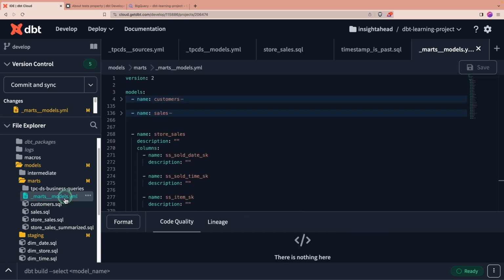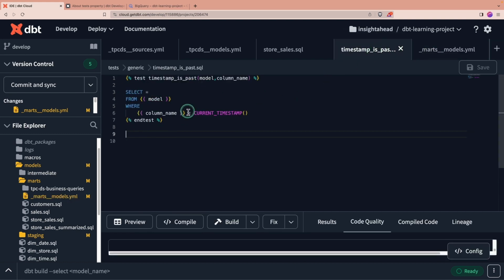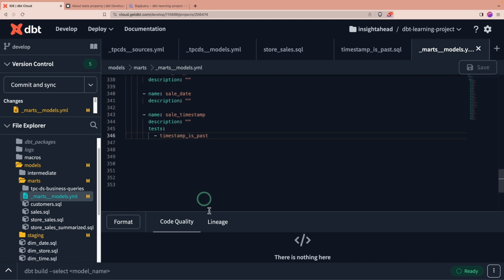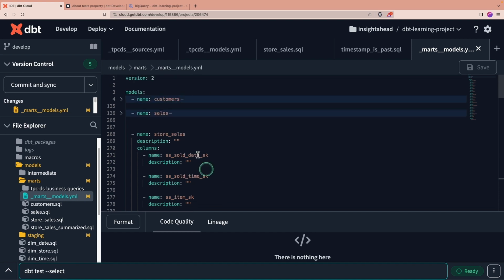So we can go to the yml file over here, and in the store sales model, we can scroll down. You have this column, the sales timestamp, and now we can add a test. timestamp_is_past, just like that, which means dbt is going to apply the test that we defined over here on this column. Let's run that. dbt test --select, and we want to test the store sales model.